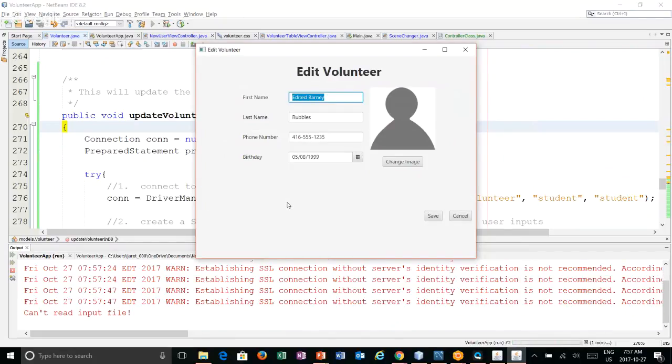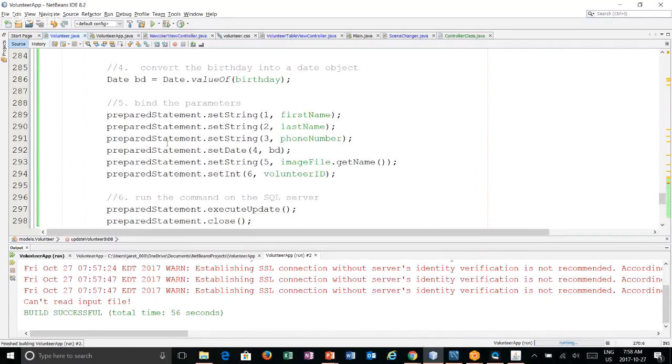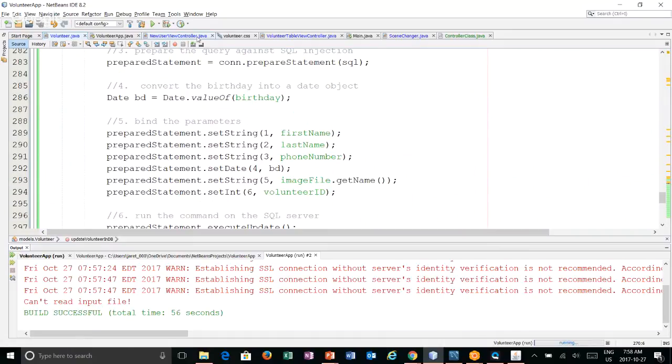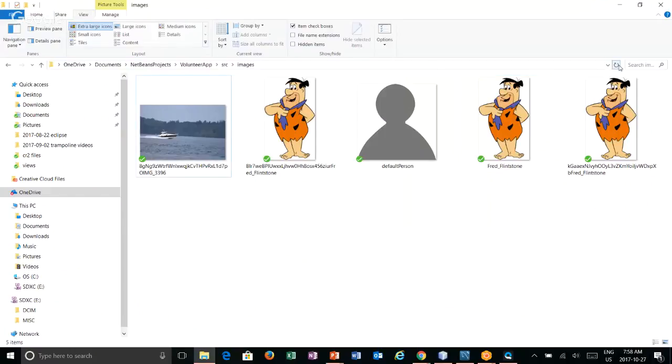And if we go back in, oh, interesting. Okay, so updating the image file didn't work. Everything else is now working. So that's our last thing we need to tackle, the image file. So let's take a look. Why didn't that update? So if we go to our new user view controller, why did that not see the new image file? And if we look on the hard drive, just refresh this. Okay, so it didn't even try to copy and store that.